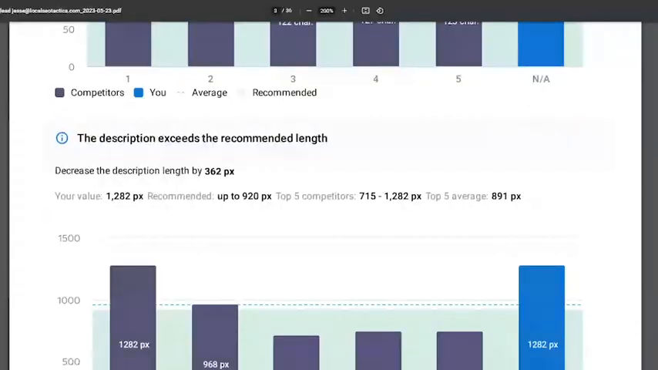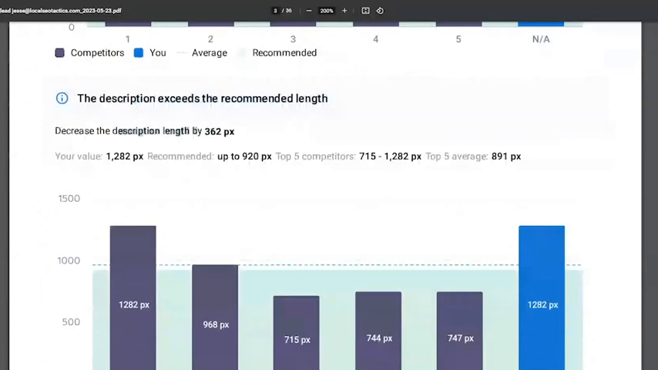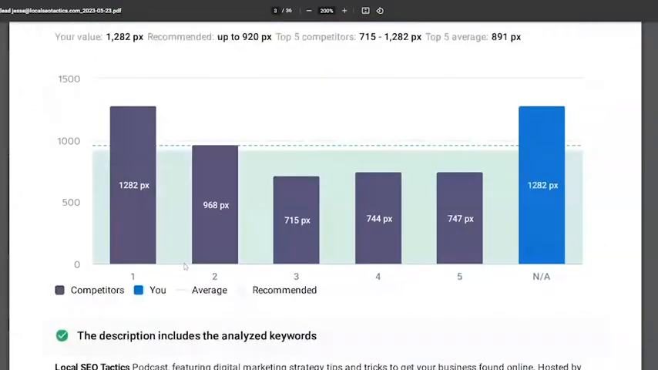Here is the graph that we're showing. We are definitely on the higher side of what it's showing. The average here is right in that 160-ish range or under, so we are the outlier in that. Description exceeds the recommended length. Decrease the description by 362 pixels.